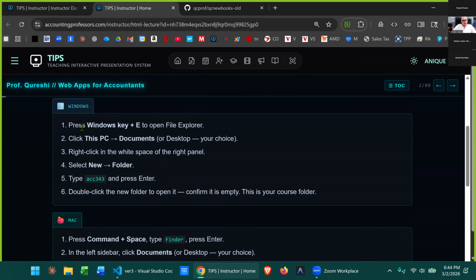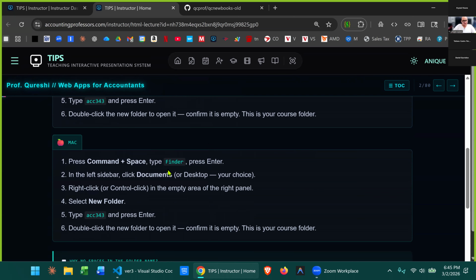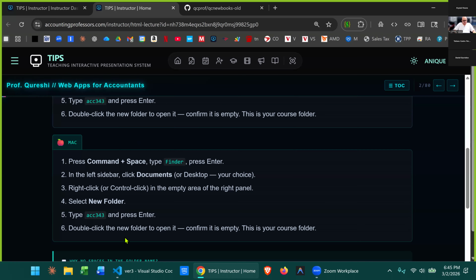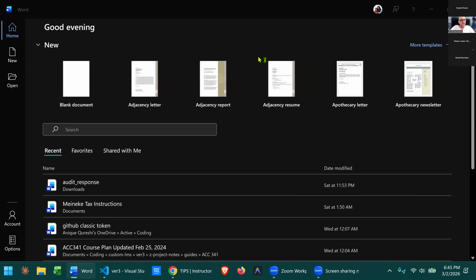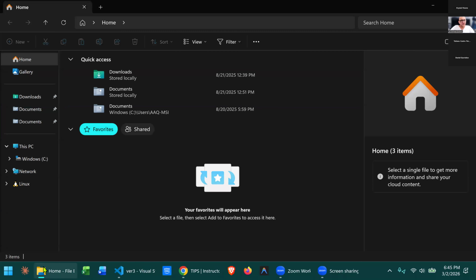So different ways to open your file explorer or find your documents or desktop choice using a Finder. Whatever, again, it tells you the two separate ways of doing it. So I'm also going to do the same thing. I'm going to open up my folder. And I actually messed up. Let me go back again, open my folder.